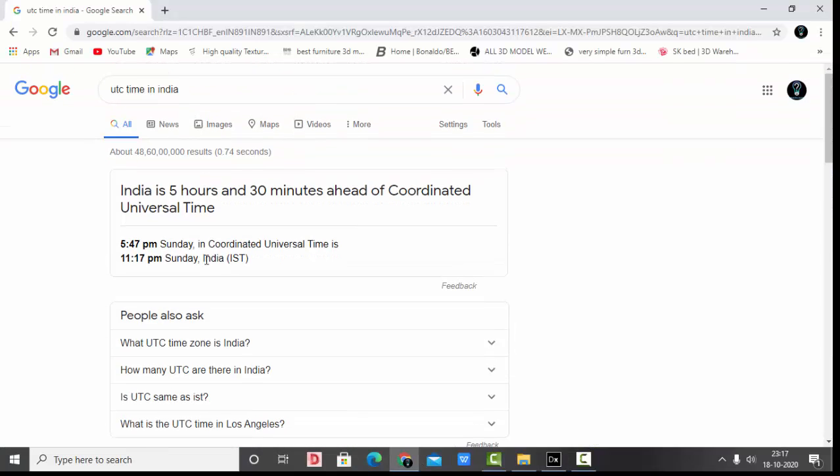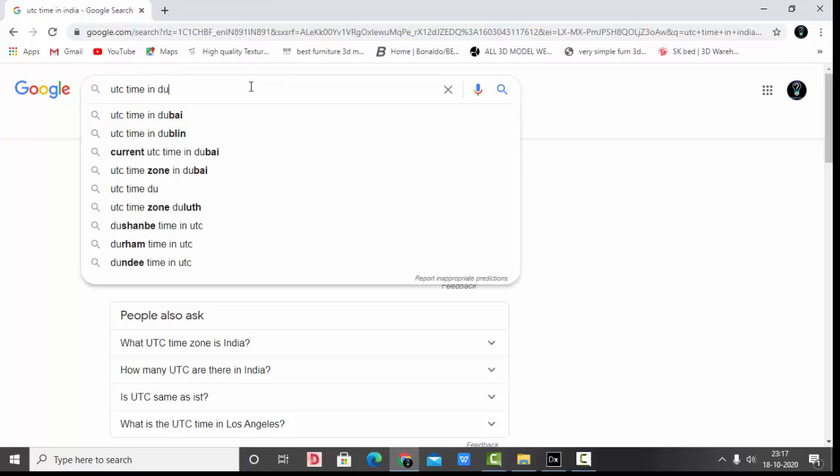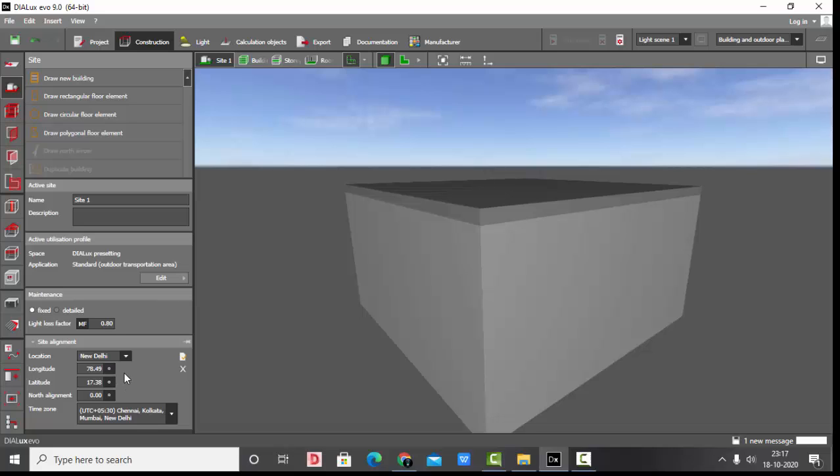Okay, let us go and try it for some other place. Let me see the UTC time in Dubai. Okay, so we have UTC time here, 5:47, which is 4 hours ahead of Coordinated Universal Time, so it will be UTC plus 4. You can go here and check in the drop down list. If it is there, you can select it or you can enter it, right? So these are the first very important settings you need to make, especially when you're doing daylight calculations.